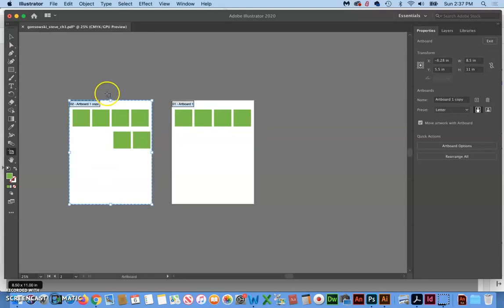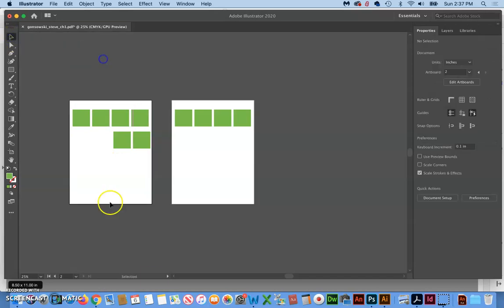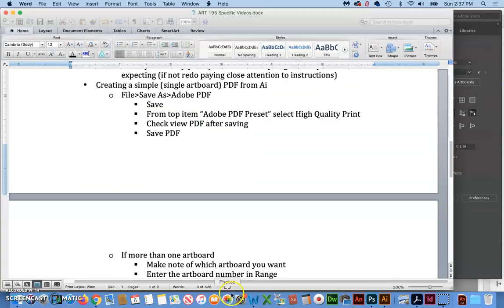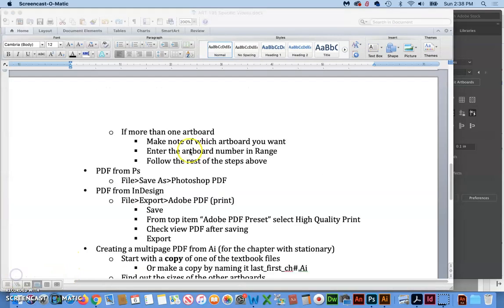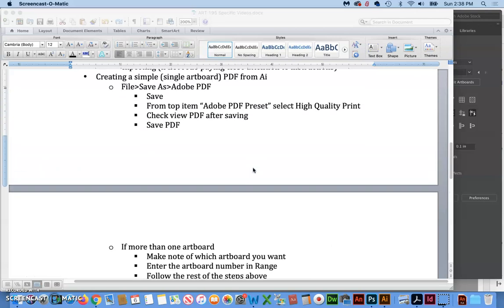But just in case you're in a scenario where you want to keep this artboard, here are the steps that you do with multiple artboards. The only real difference is you need to make note of which artboard you want, enter in the artboard number in the range, and follow the rest of the steps above. So it's basically those two new steps, and then you just go back here and repeat the rest.